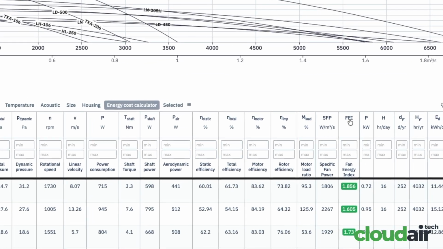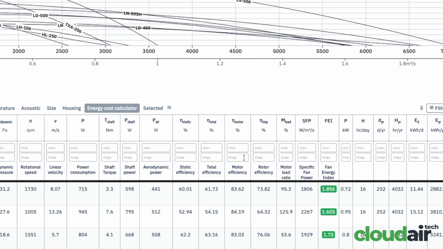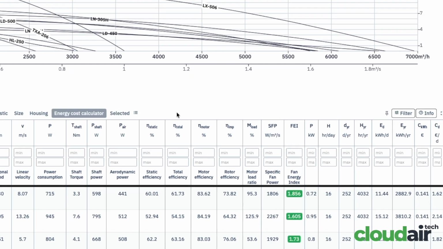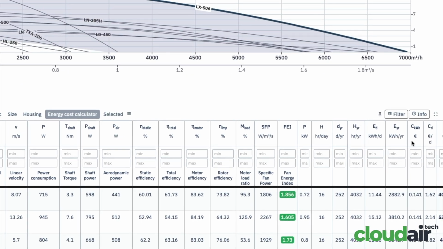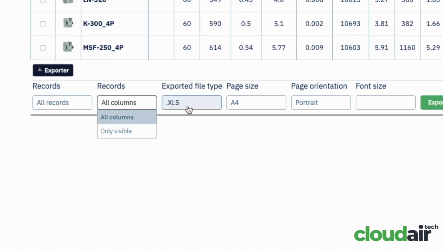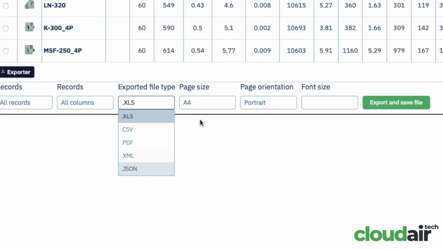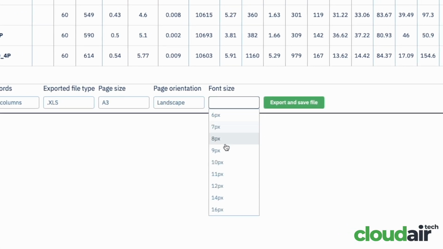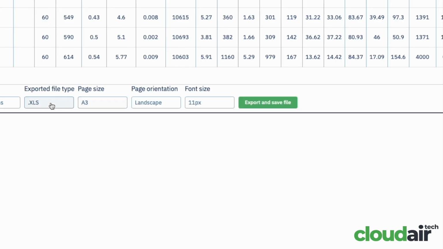Together, the chart and table form a powerful tool set for analyzing and comparing fans, ensuring not only technical compliance with the requirements but also optimal energy and acoustic performance. The search results can be exported to various file types, including Excel, CSV, PDF, XML, or JSON depending on your preferred format. You can export either all listed fans or only the selected ones.